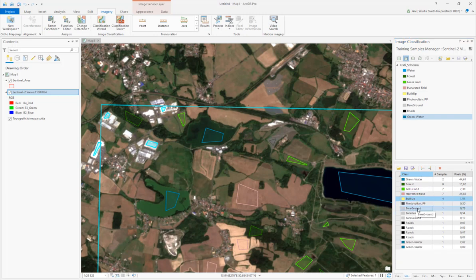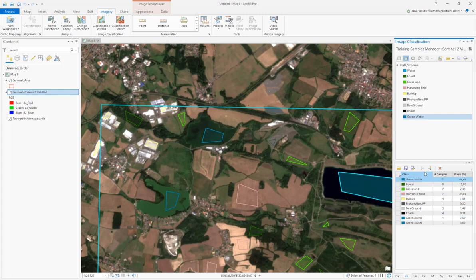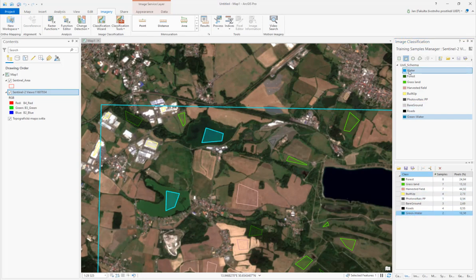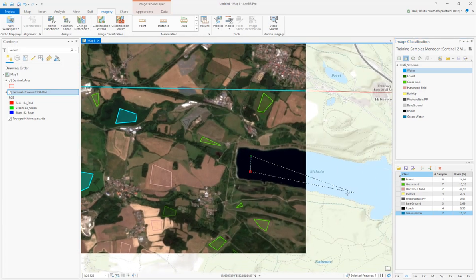Oh god, I think that I made a mistake. I have defined this as green water, which is a mistake, right? What is this? So green water goes together, and normal water should be this. That was my mistake.